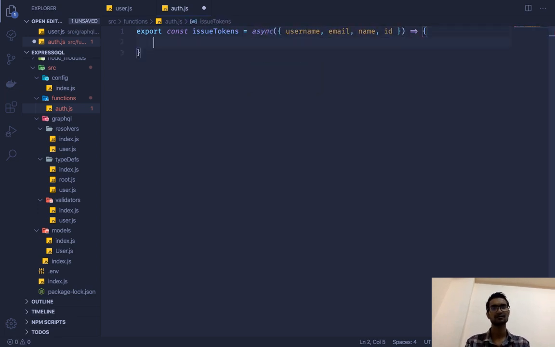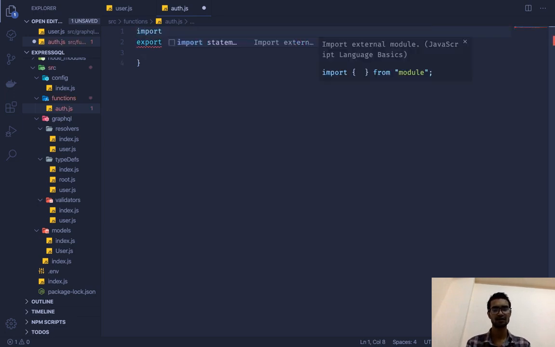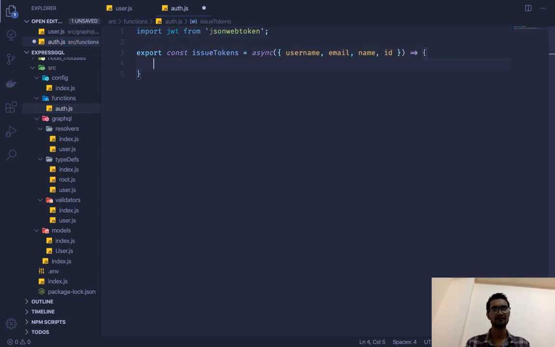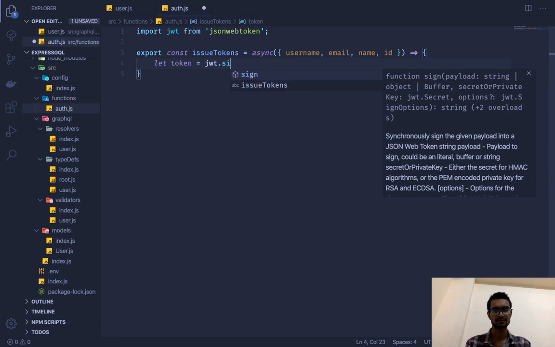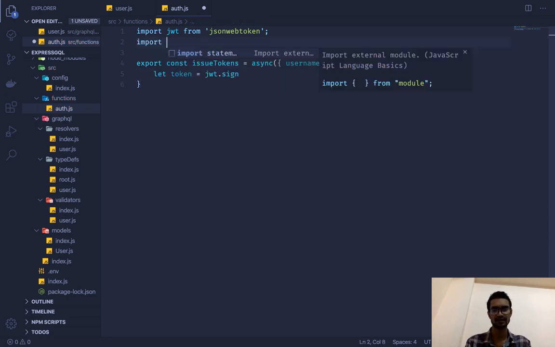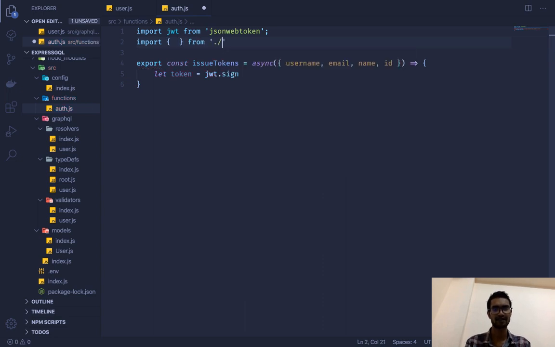Asynchronous function, okay, import JWT from JSON web token, and we have already installed that package, so don't worry about that. Let token equal to JWT.sign, and we need to bring in our constants from our configurations. Okay, configuration, and we will bring those configuration app's refresh secret and app secret, and now we're gonna use that secret.